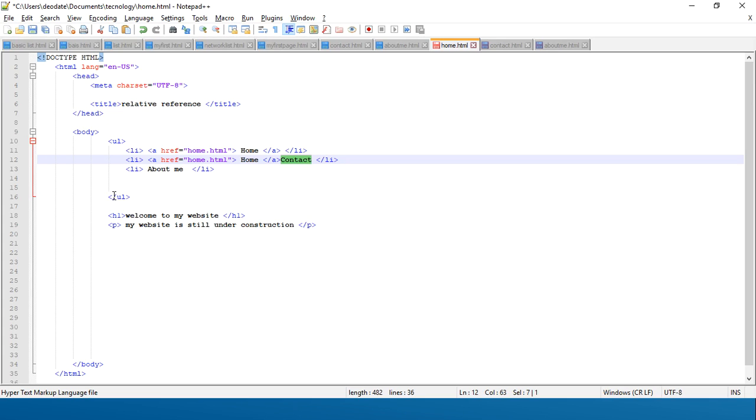I'm going to cut this and paste it here. Control V. And if someone clicks on contact, I want the browser to take him to contact.html. So I'm going to type contact.html. The same thing will happen with about me. I'm going to copy this.